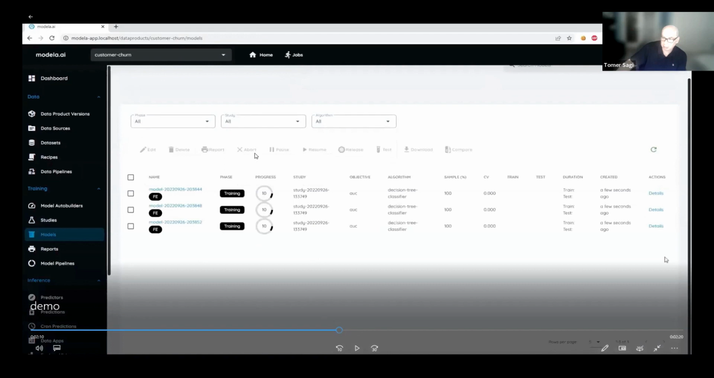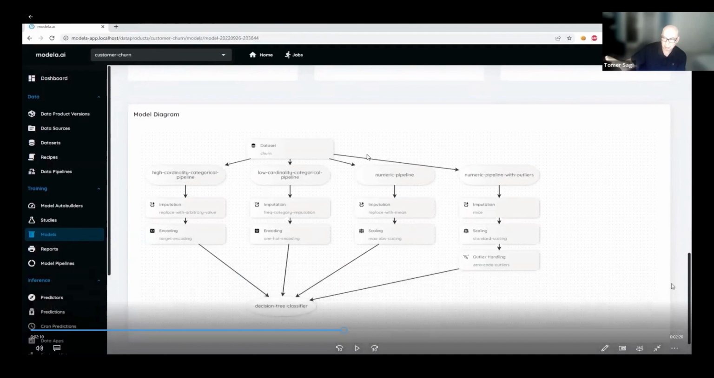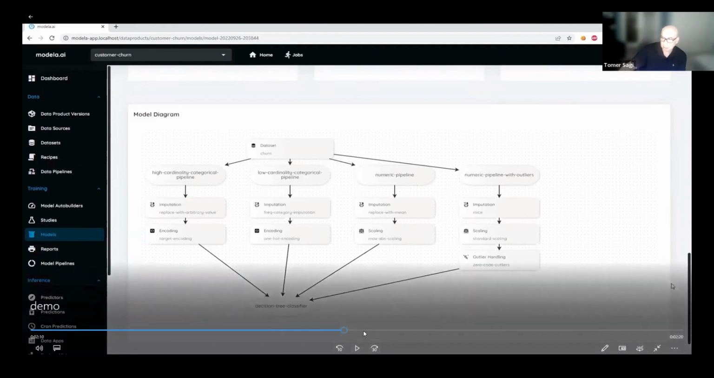It's basically going to start a lot of feature engineering pipelines, trying to find the best feature engineering. And this is, for example, a pipeline that Modela generated. We can see that Modela divides your features into high cardinality categorical, low cardinality categorical, numeric pipeline, and numeric pipeline with outliers. And everything that you see here is the model CR. It's like a no code thing. So we take it from the model CR.